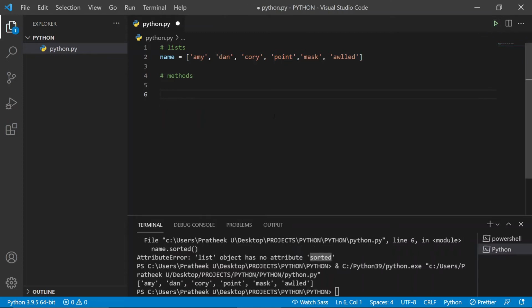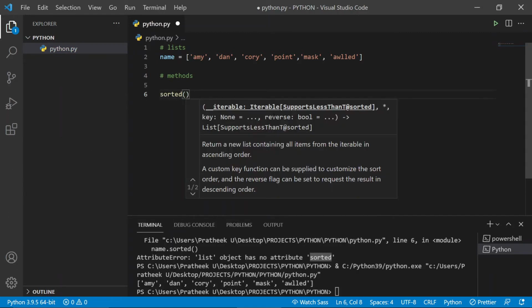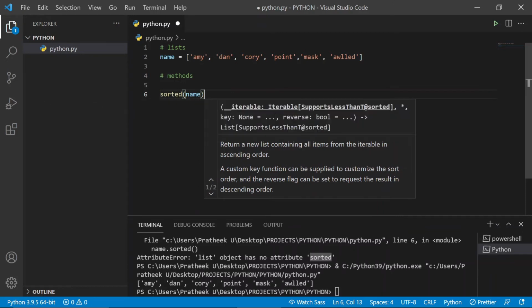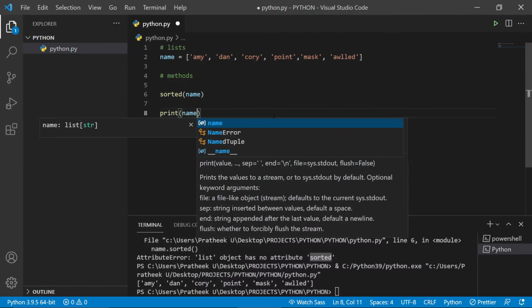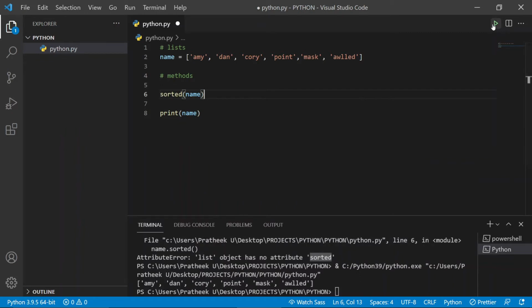There you go. Okay, there is one more way through which you can sort the list, that is via the sorted method. So instead of writing name dot sorted, you pass it directly to the sorted method, and inside you pass the list name. And if I directly print name, you would notice that there are no changes, right?